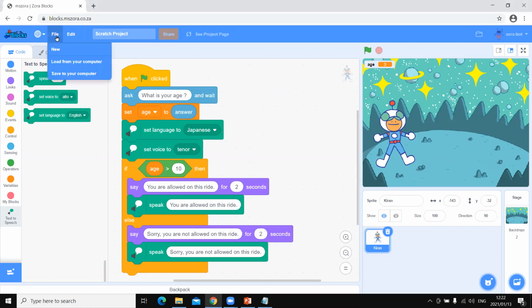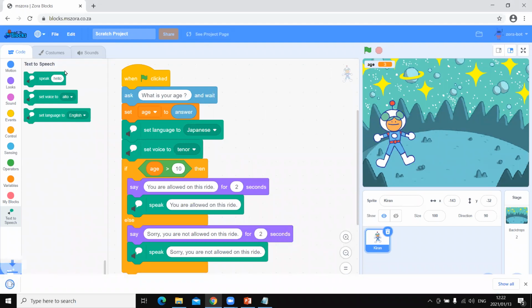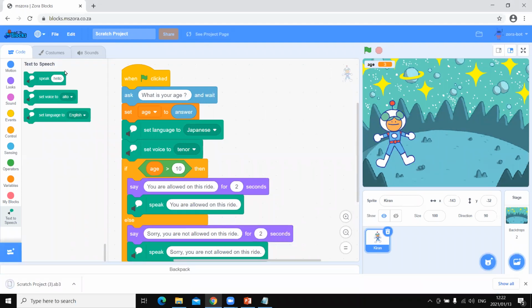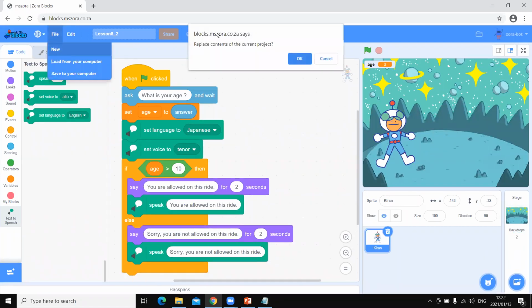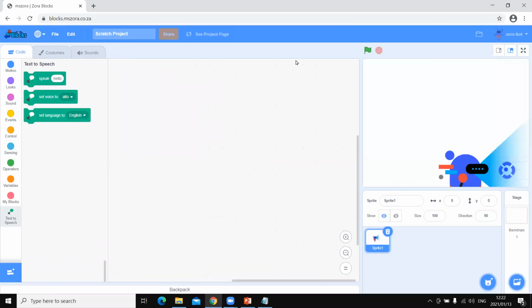Okay, so let me save this program. Okay, let me save it properly. I should have typed in here: lesson 8, it's the second program. And I'll say file, save to your computer. Okay, let me close all of this. Let's start a new one.